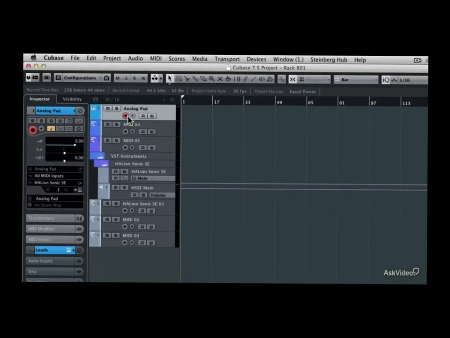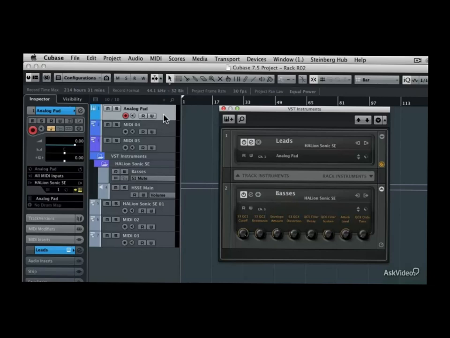Let me show you how to do that. I'm just going to record enable the analog pad track, and I'm going to reveal the VST instrument rack by typing F11. Now there are three different ways to activate additional outputs from inside of any instrument that's in the VST instrument rack. And because I have the master instrument track selected, and that's the one I used to create this instance of Halion-Sonic SE in the VST instrument rack, I can now come down here and you'll notice that it has an output assignment.